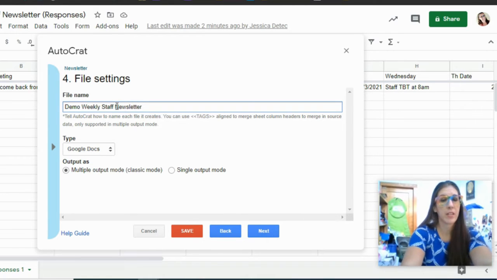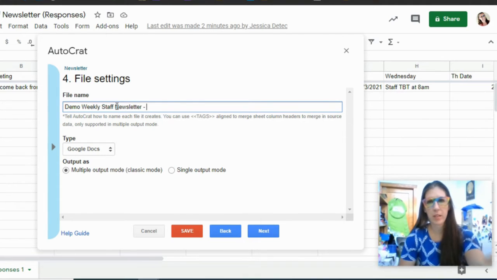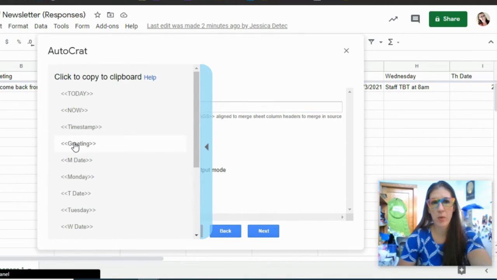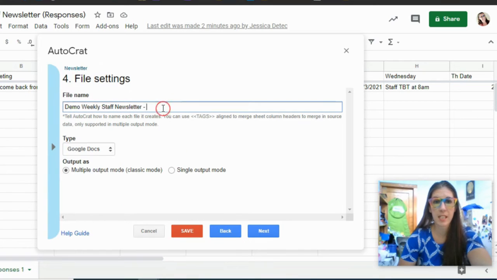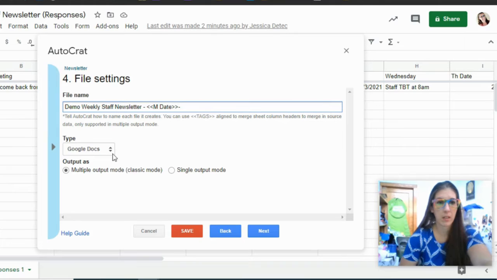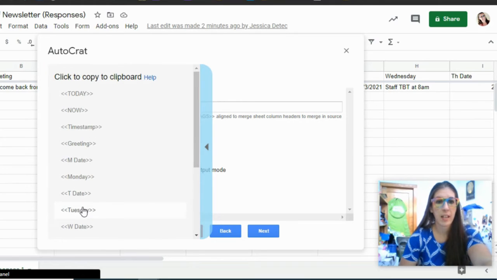I want my file to be named what this date is, because I'm going to keep making these every single week, and I don't want them just to become a big wash of newsletters. So if you look over here, these are all the tags that you have currently that you can use. So I'm going to put the M date through, so there's that little dash, the F date.